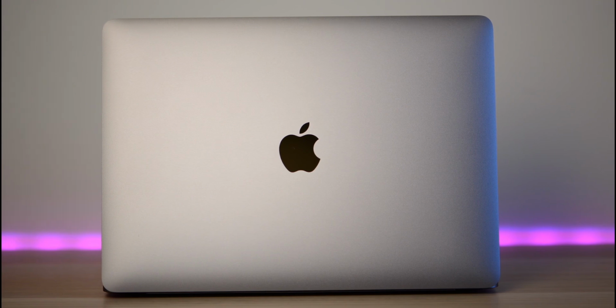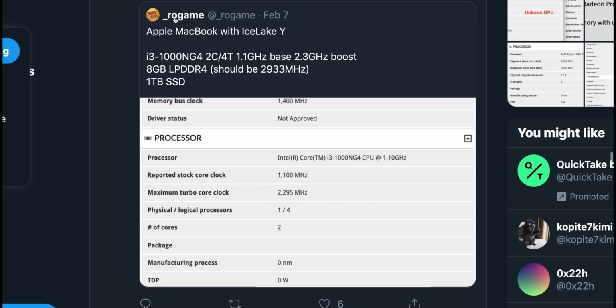Let's talk about it. Now, first thing is, go to Twitter. Follow this guy. He's got lots of gold in here. I'm telling you now, follow him. He's got lots of great stuff. But he's saying here, Apple MacBook with Ice Lake.